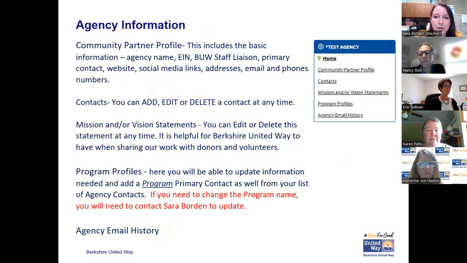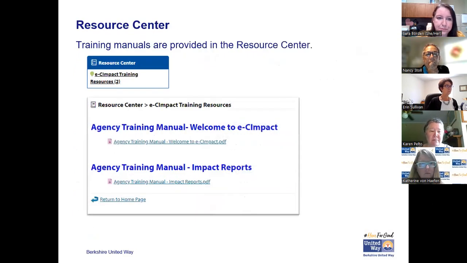oh, and this is pretty much the same thing I just said about the agency information. The only thing I wanted to point out is if your program profiles, if you're changing the name of your program, that's something you can't do yourself. I have to do that on the back end. So just reach out to me and I can change your program name. The Resource Center will have the 2 training manuals in PDF form, so you can download those and print those.